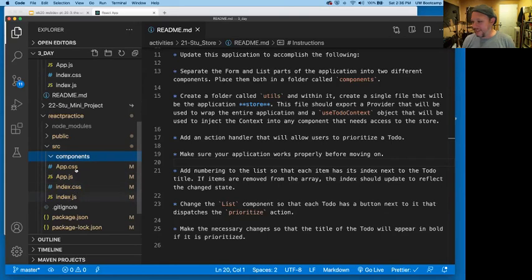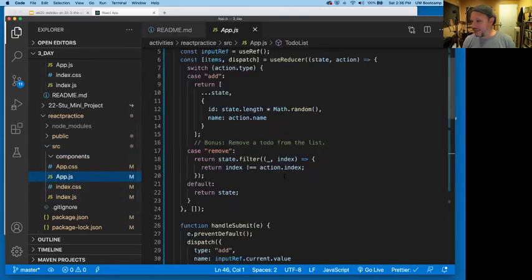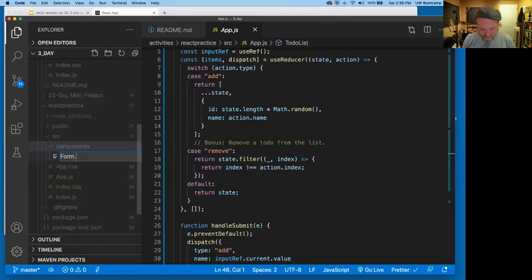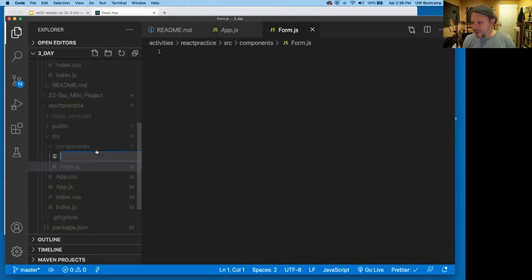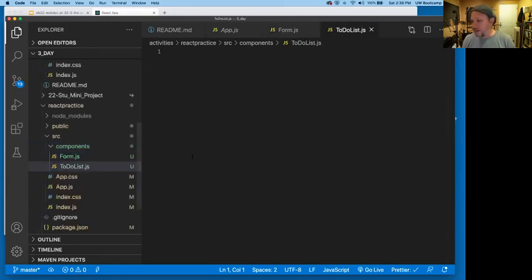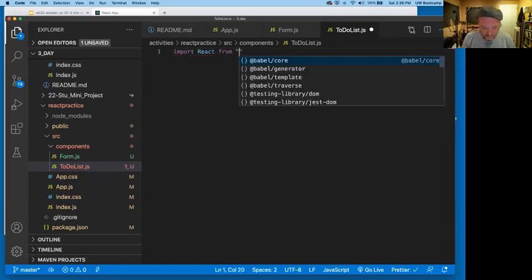All right. Okay, cool. So now that I have a folder for the components, I need to actually create a file for form and create a file for to-do list. Perfect. They're empty. Let's start with a boilerplate for a React functional component. The boilerplate for a React functional component is to import React from React.